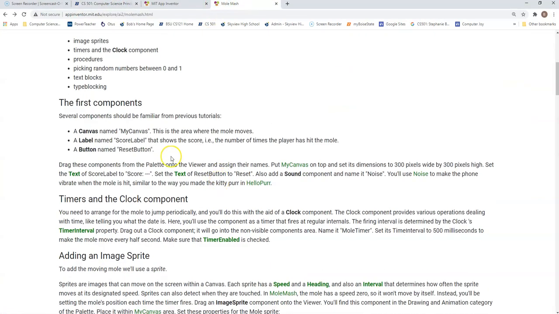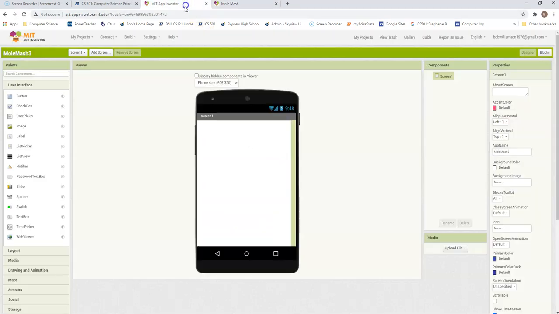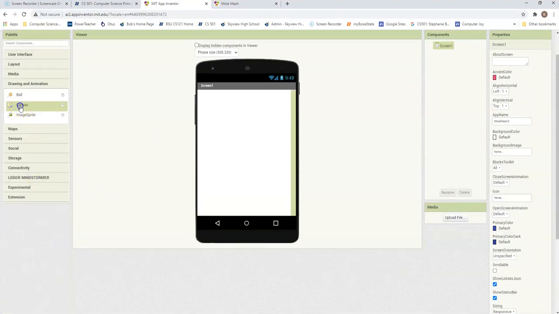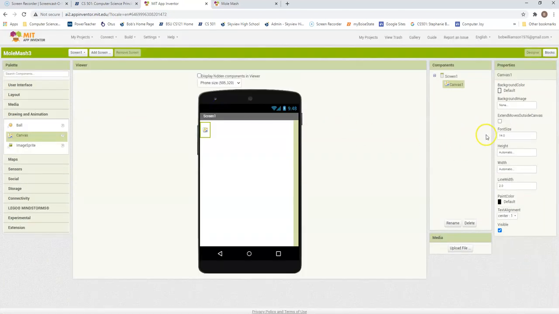So as we go through here, we're going to need to have several components: a canvas labeled MyCanvas, a label named ScoreLabel, and a button named ResetButton. Okay, we can put those in there pretty good. It says here that we want the canvas to be 300 pixels by 300 pixels, and we're going to do that now. So we're going to take over back into our App Inventor program. We're going to go down to drawing and animation and find our canvas and drag that into our viewer here. And it did say it wants it to be 300 pixels by 300.